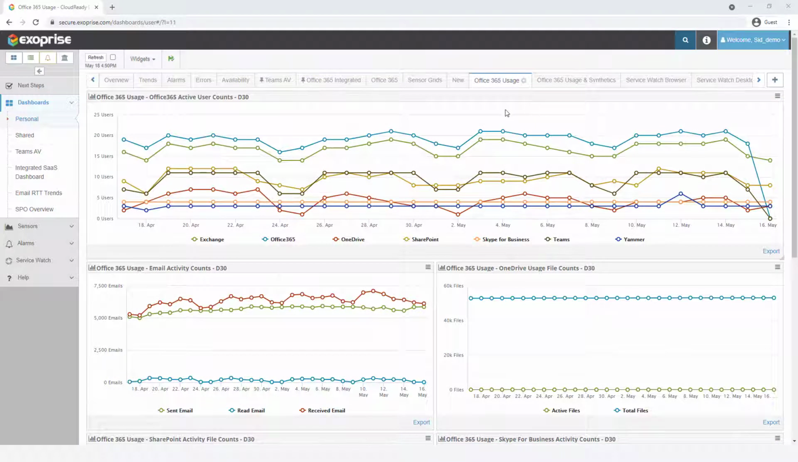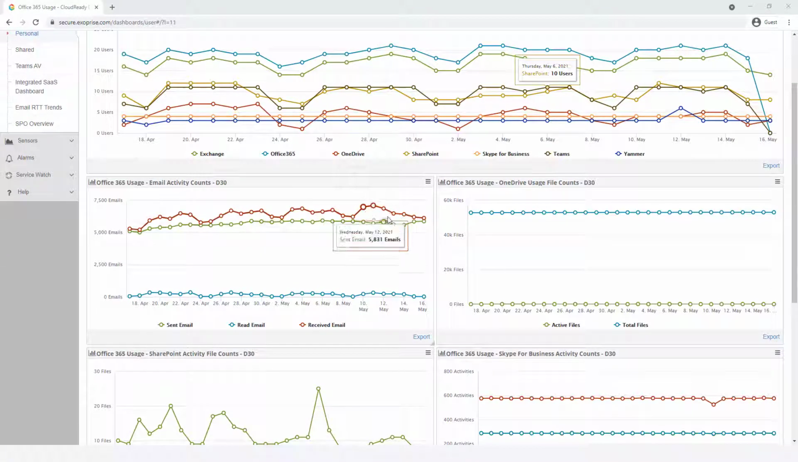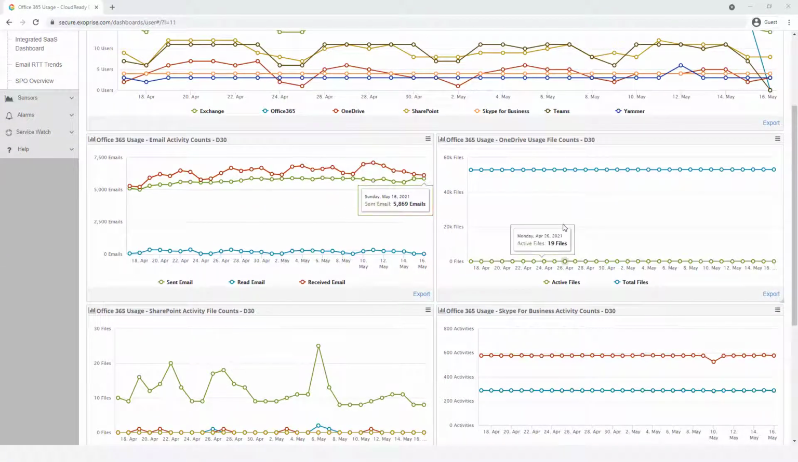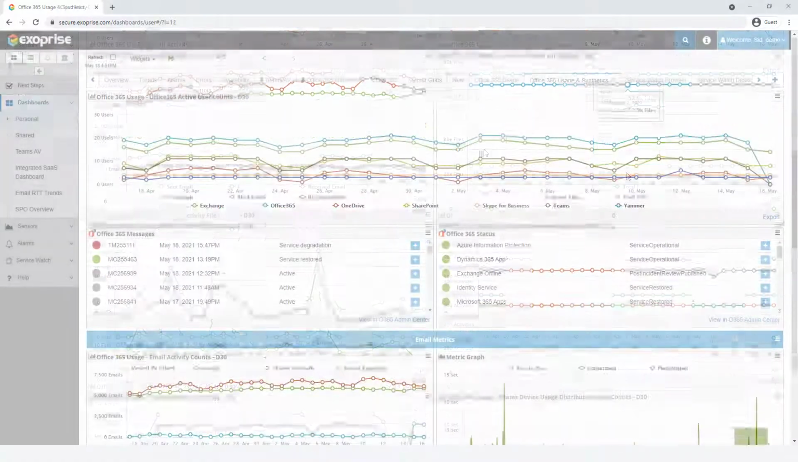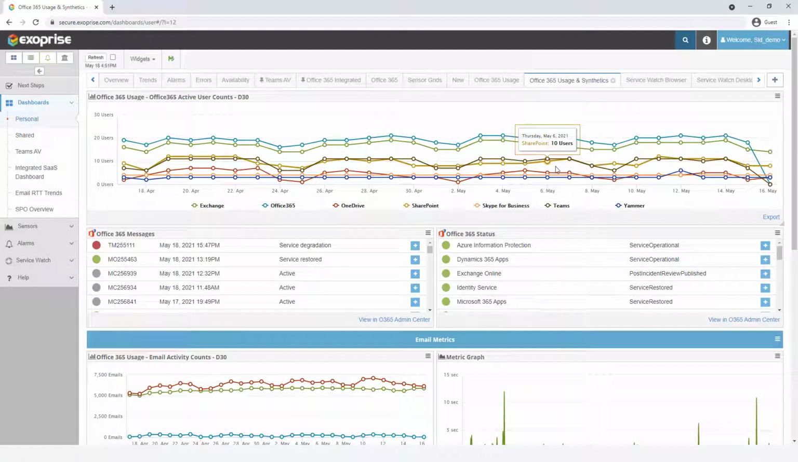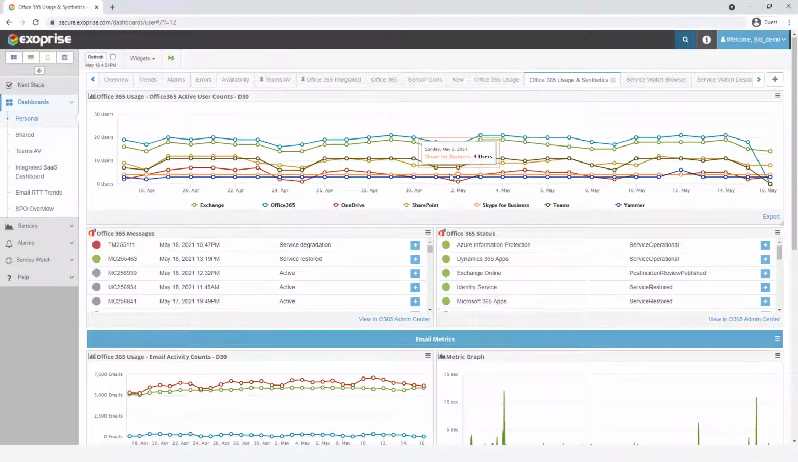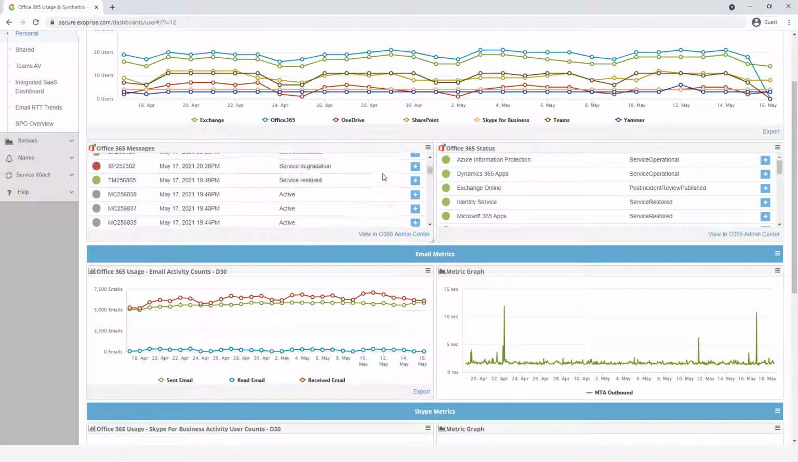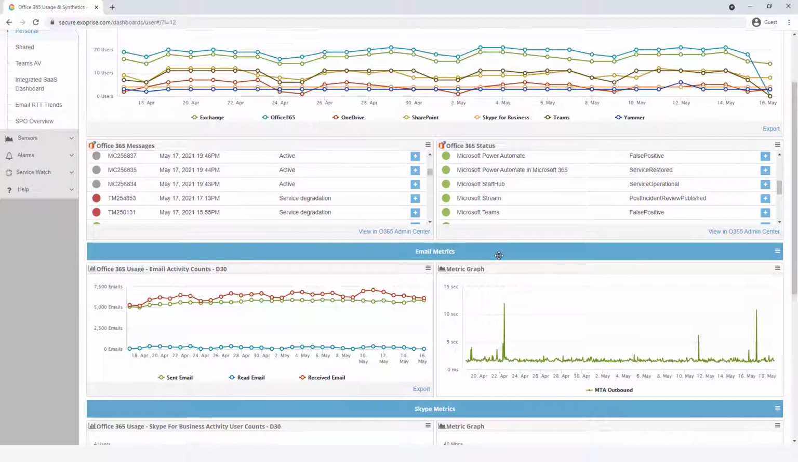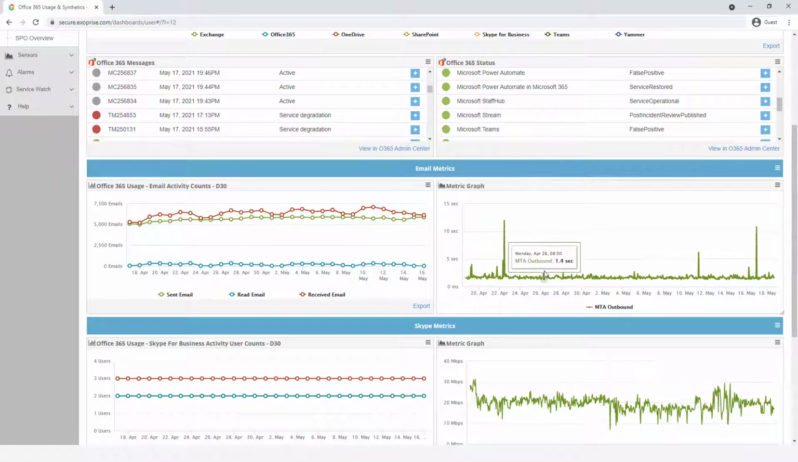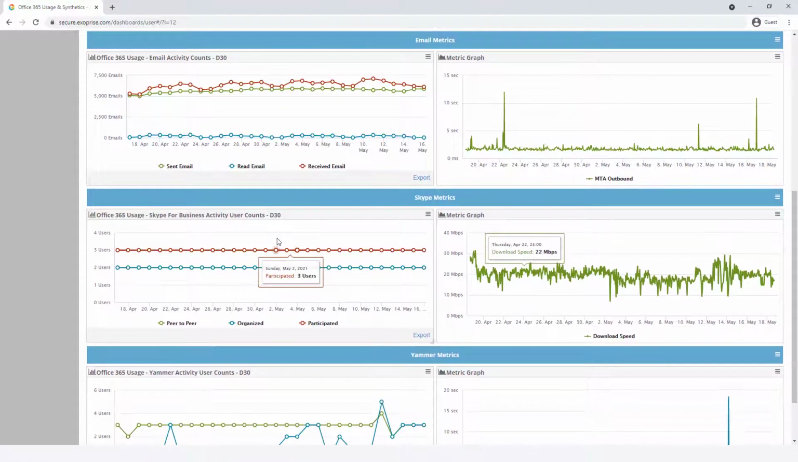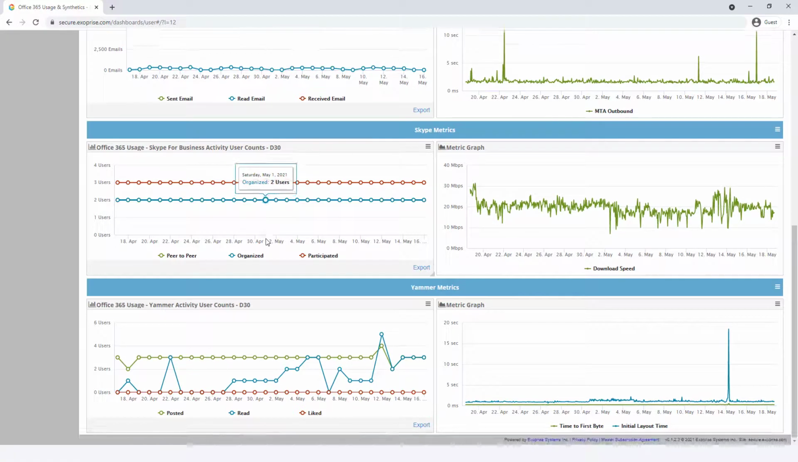The Office 365 usage layout goes a step further, providing low-level usage details and consumption patterns for various Microsoft services. In addition to usage and notification messages, the Office 365 Usage and Synthetics tab combines hundreds of low-level sensor metrics for various Office 365 services in the form of metric graphs. IT teams can quickly correlate multiple sets of actionable and real-time data to monitor their tenant infrastructure.